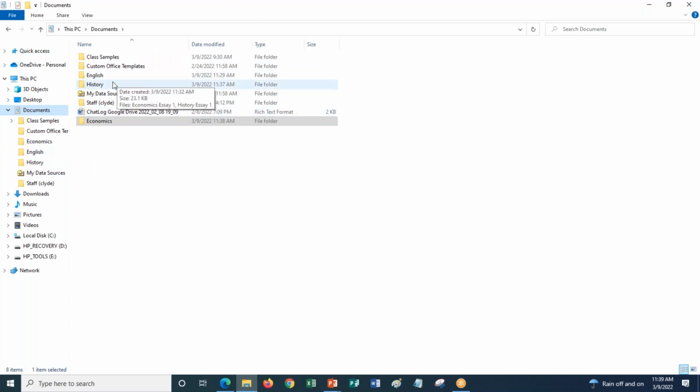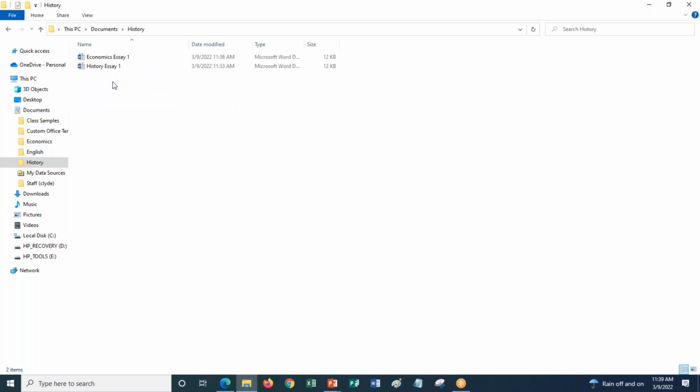On the right side, double click on History to open up that folder. Now go to the Economics essay, give it a click and drag, and drop it. It's going to say Move to Economics. Drop it, and now you just moved it to a new location. Notice how we're using both sides at the same time.